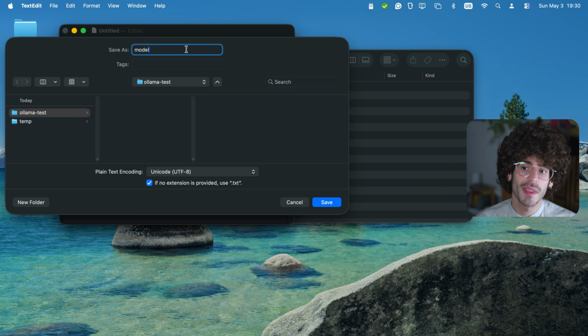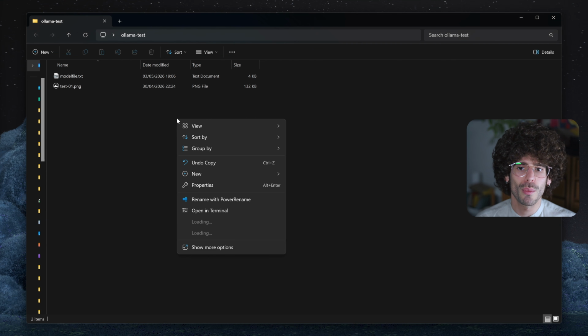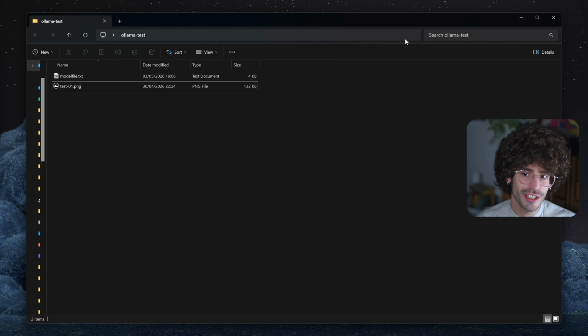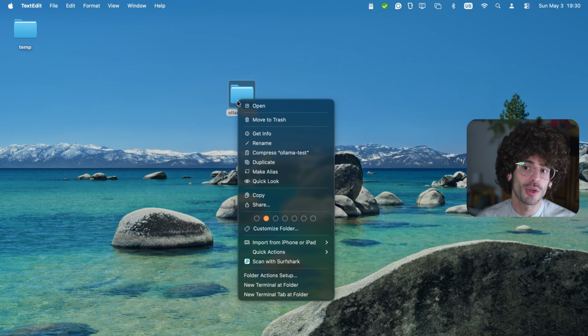To create a model from this file, we first need to navigate to the correct directory. You can either go there with the cd command and the correct path, or you can simply right-click the folder or the empty space inside of it and choose Open in Terminal. You can also go to the folder path, type cmd and press enter. On macOS, you can right-click the folder and open in the terminal.